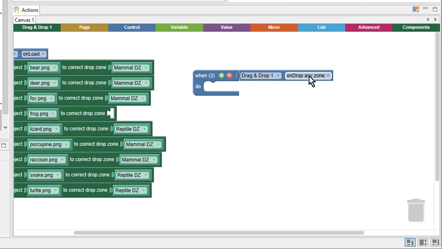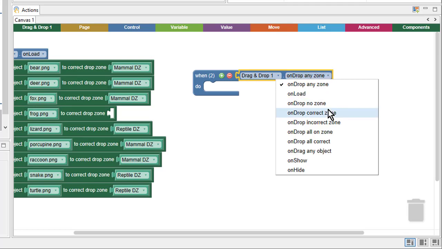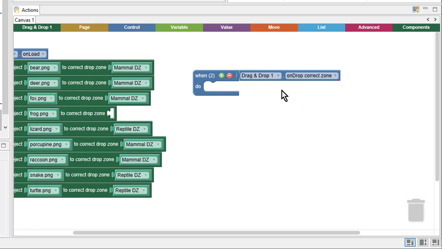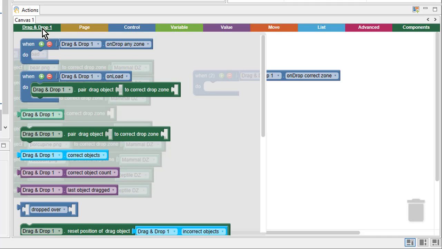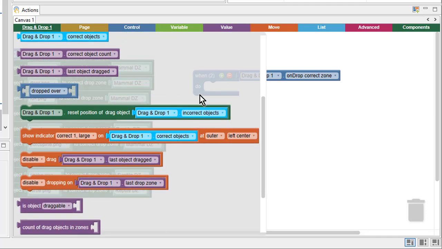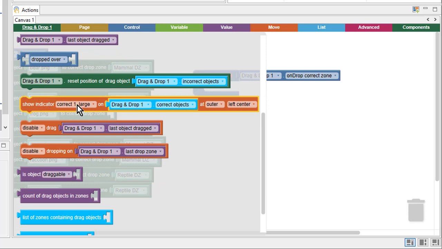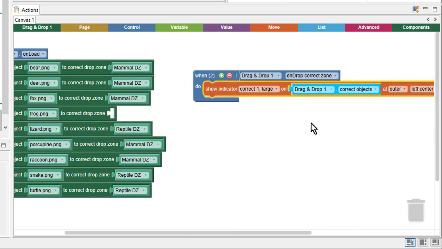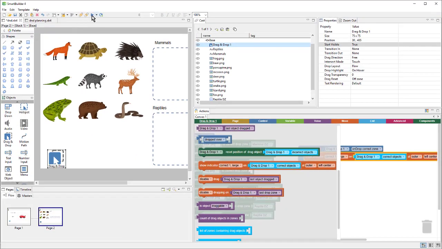So to do that, I'll change this onDrop any zone to onDrop correct zone. And I'll set up the correct immediate feedback first. So if they drop something correctly, what I want to do is show some sort of correct indicator on the correctly dropped object. So if we go back to the drag and drop tab and scroll down, I can see this show indicator correct one on correct objects. So I'll add that. And this is going to show a correct indicator on the correct objects on the outer left center. So let's preview this and see if it works.